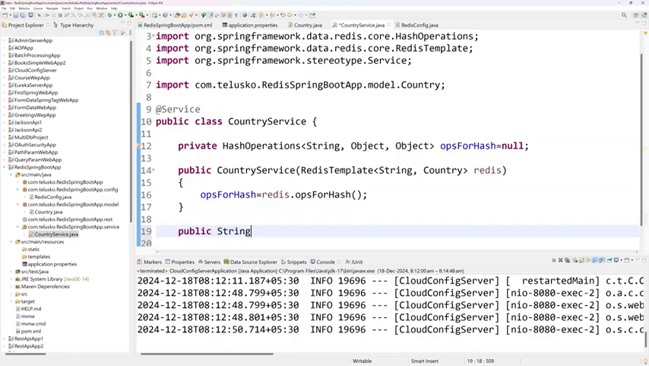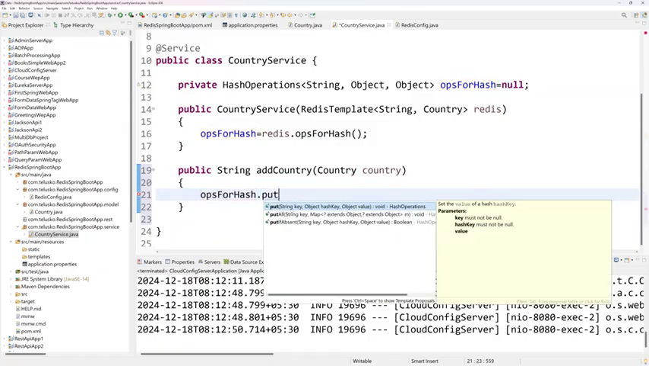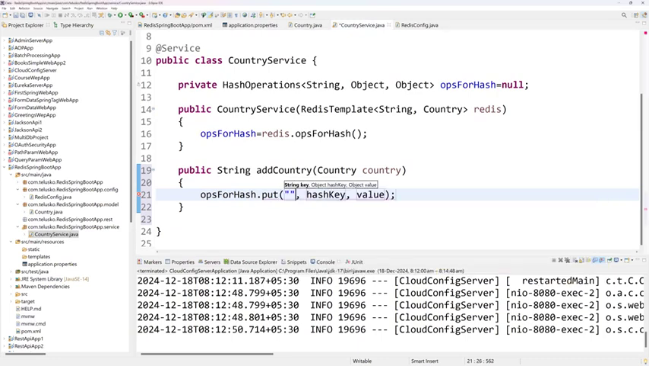I will say here string type of addCountry. I will accept country type of country data here. I would like to accept this. Okay. And I will just go back here. I will say here dot put. I'm adding this. It is my key. Countries is the key I have given.